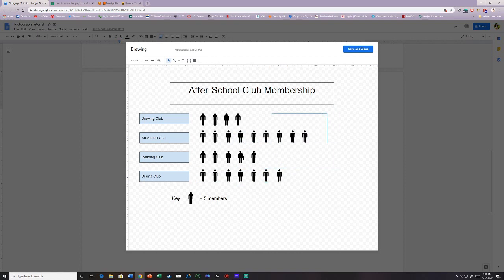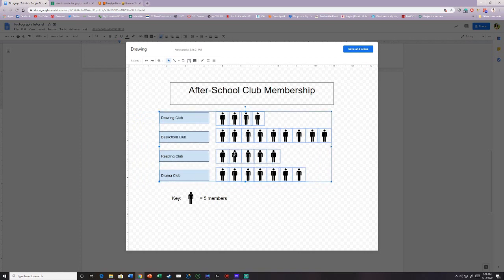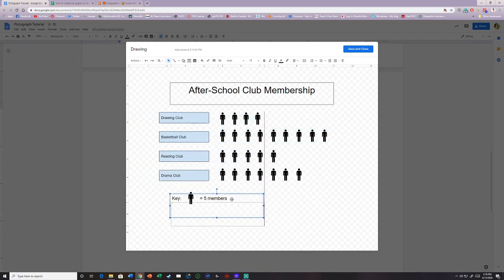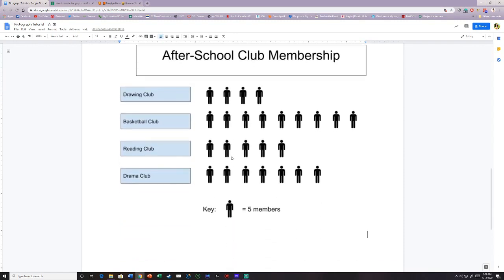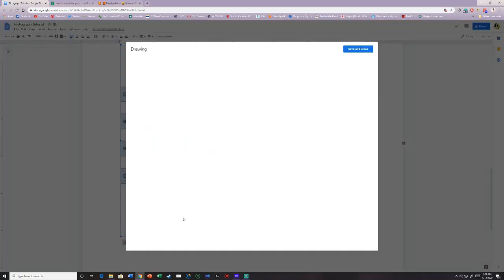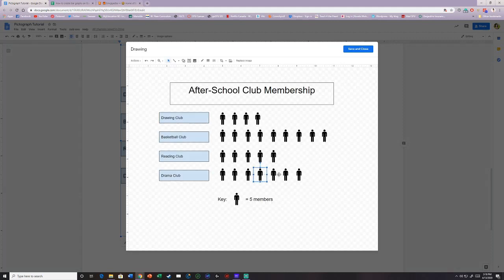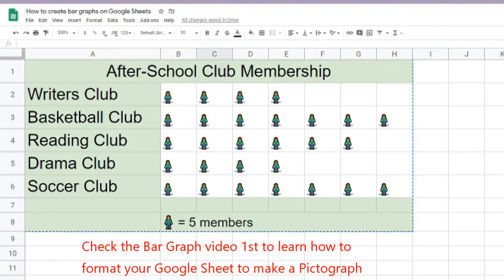Once you've double-checked your work, you can start selecting several of your items, moving it around so your pictograph looks nice. And when you're done, you can click save and close. And it'll take a little while for it to load, and voila, there is your pictograph. You can choose to edit your pictograph at any time and make any changes, which is a nice tool that Google Docs has.